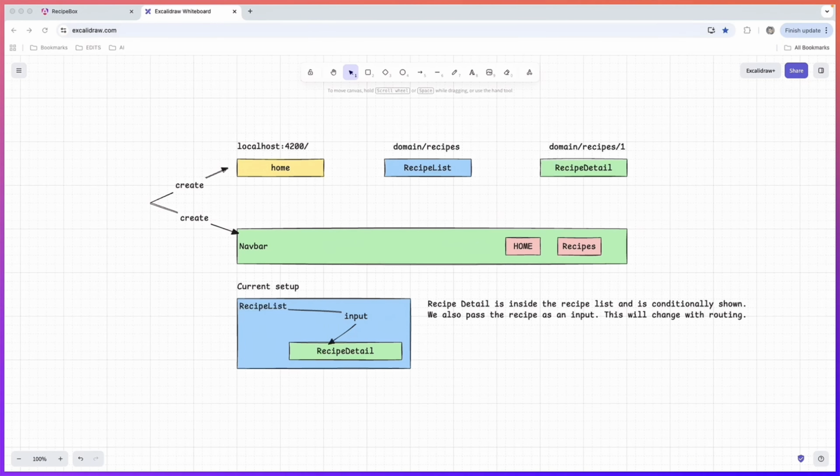For our application, this is what I have as plans. When the browser URL is domain/ or localhost:4200/, let's show the home component as the view. When the browser URL is domain/recipes, let's show the recipe list component. And when it is domain/recipe/something dynamic, let's show the recipe detail component.